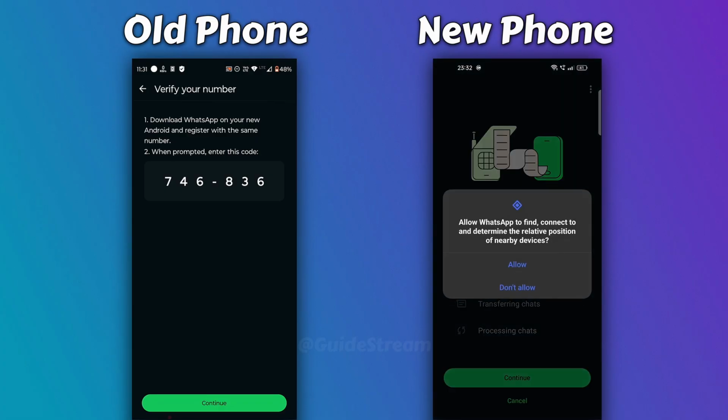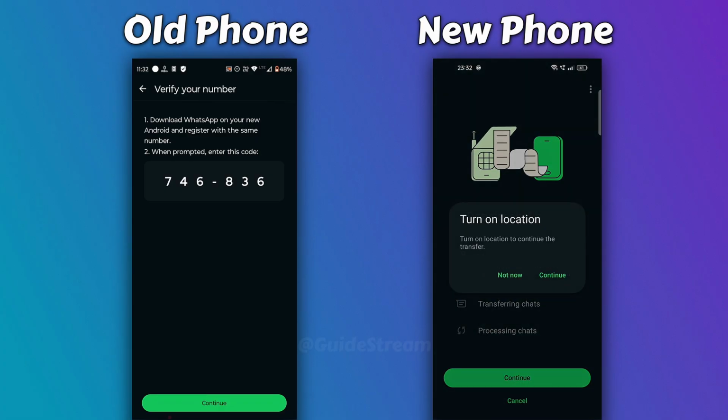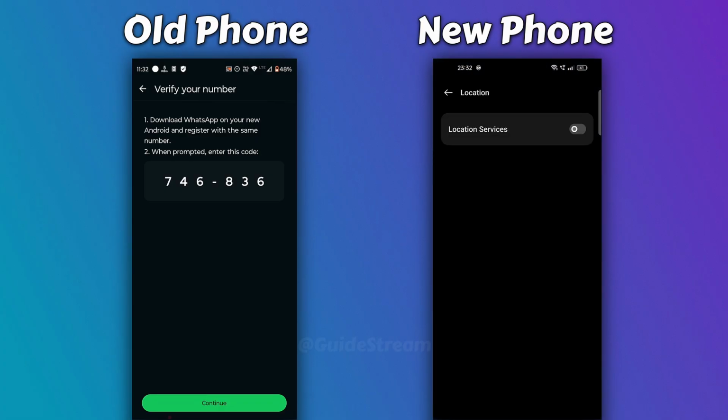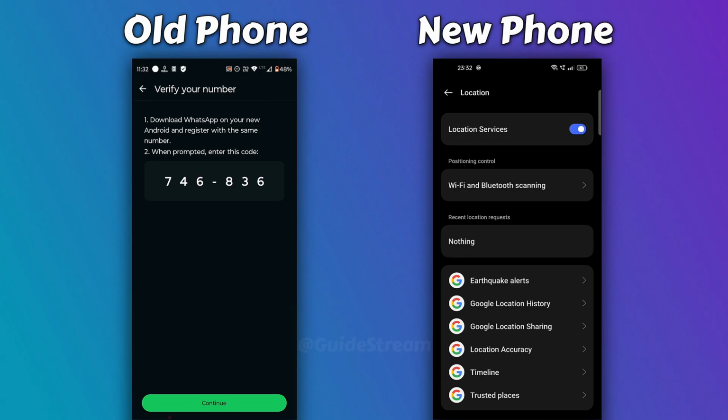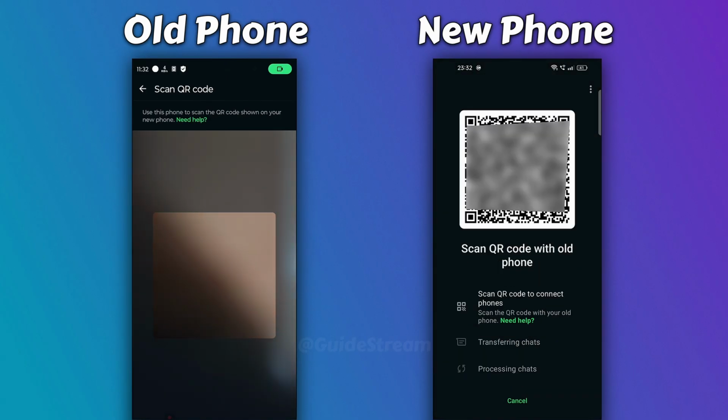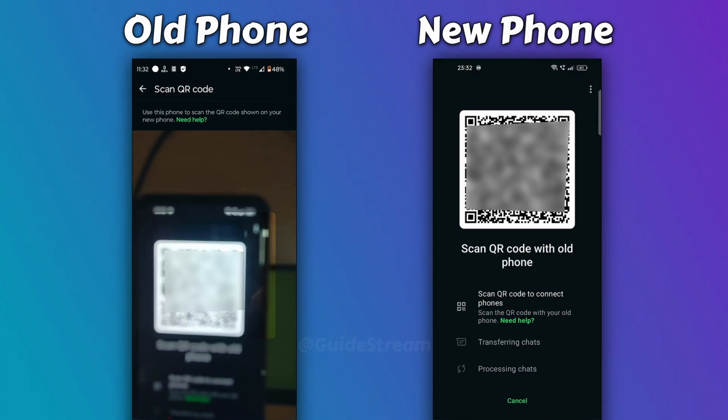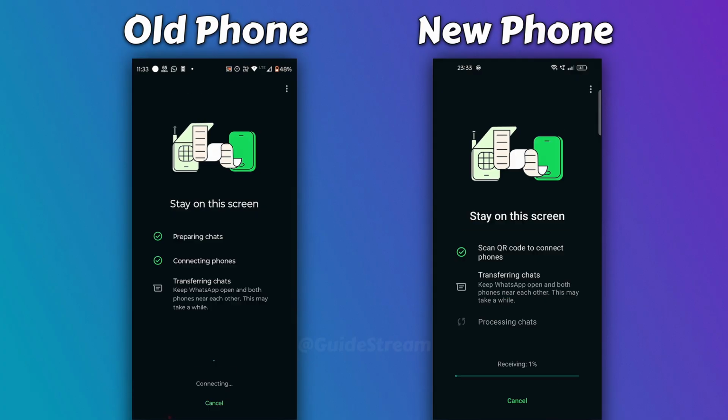Tap on Continue again. It will ask for nearby devices and location permission, so allow everything and make sure both phones are connected to the same Wi-Fi. Now, use the old phone to scan the QR code. Once connected, the transfer process will start.